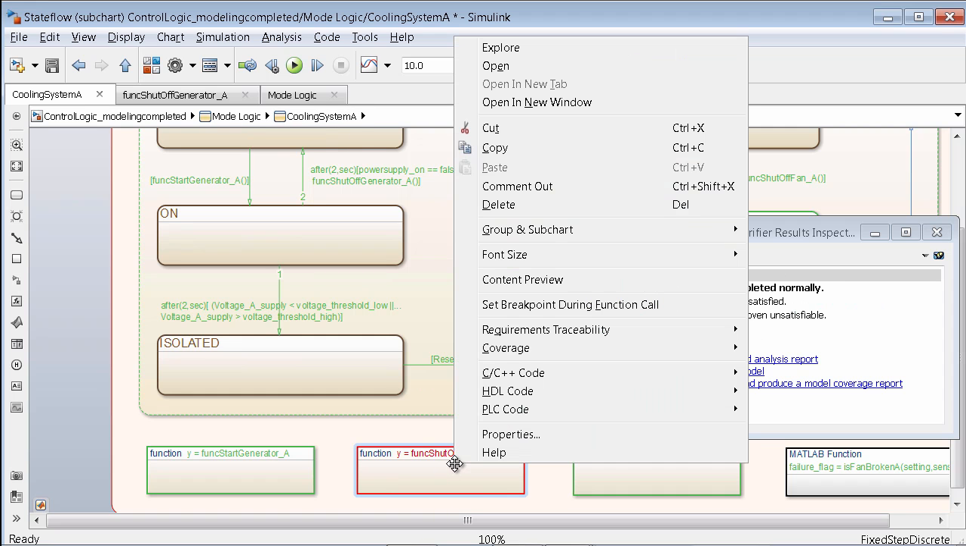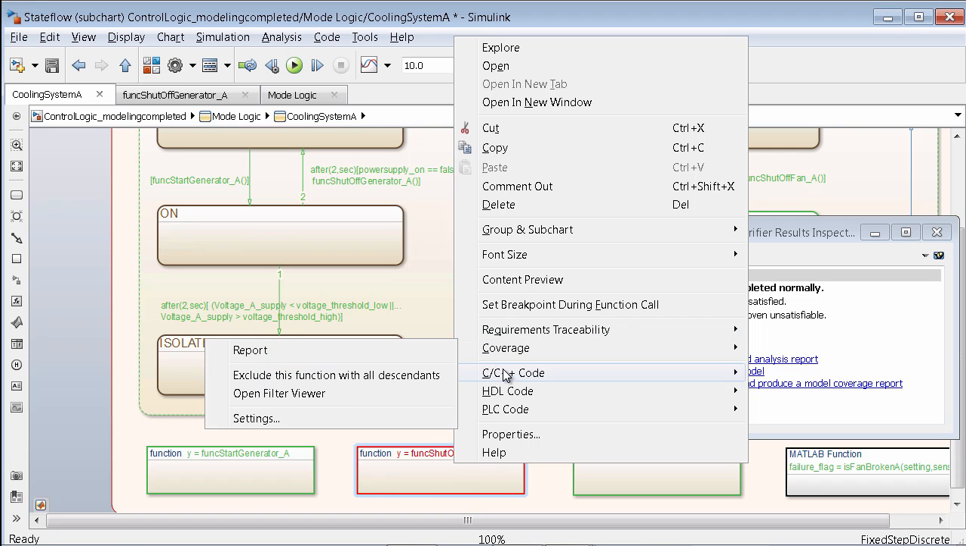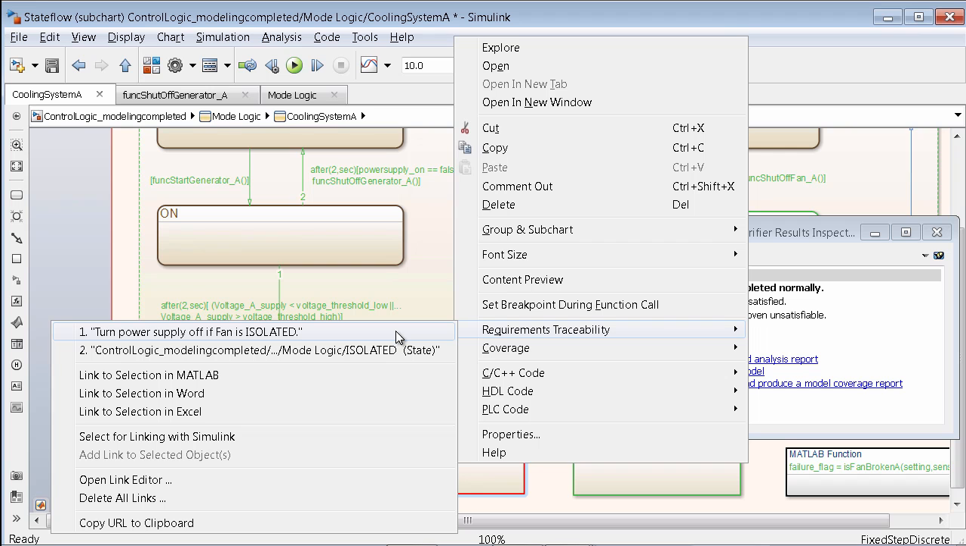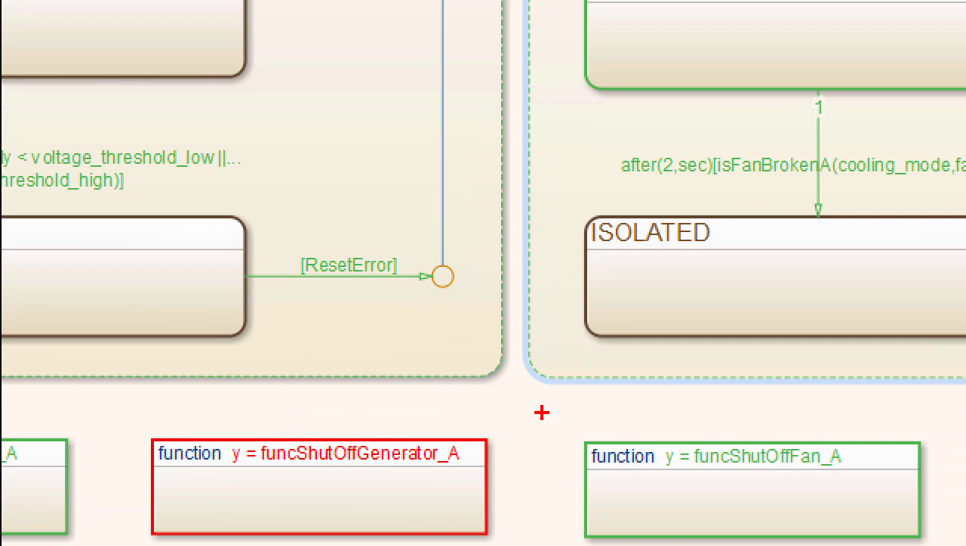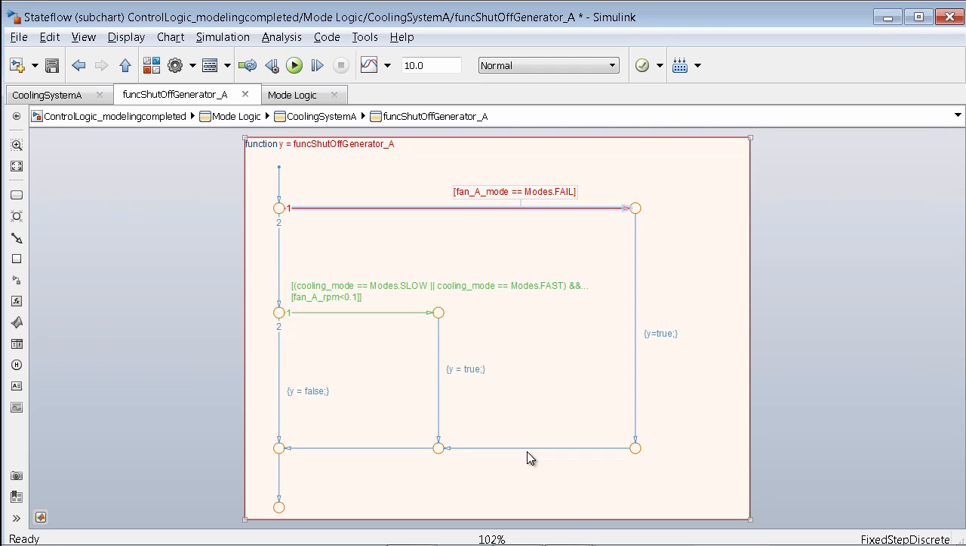One way to backtrack is you can right click on a particular function, which is in red. You can use requirements traceability to go back to my requirements, just like Siddharth showed you earlier. This is linked to an external requirements document. Requirements traceability also lets you link to different parts of MATLAB and Simulink blocks. So you can see that my particular function is also linked to a state within Stateflow, right? Let me zoom in here. What is happening here is that the power supply should turn off whenever my fan is in isolated mode of operation. But there is something within my power supply shutoff function which is overshadowing another part of my design. And hence I'm seeing this dead code or dead logic out here.